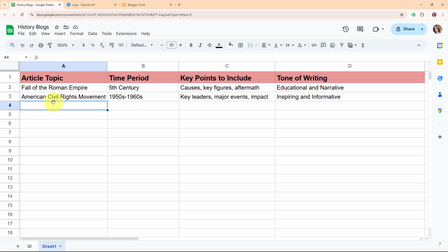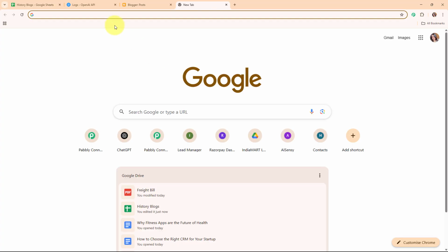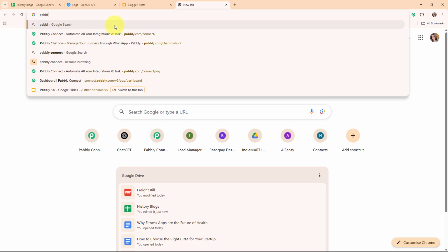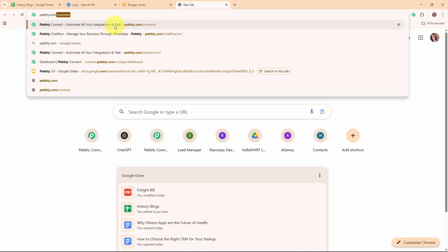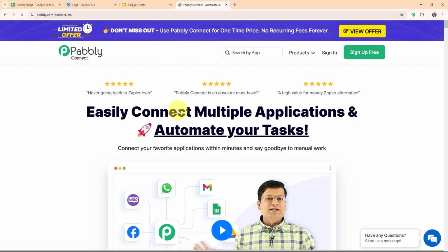Now in this video we are going to learn step by step how you can set up this entire automation by simply connecting your Google Sheets with your OpenAI account and Google Blogger account using an automation software named Pabbly Connect. To access the Pabbly Connect account, you need to search for pabbly.com/connect in your browser, and it will take you to Pabbly Connect's home page.